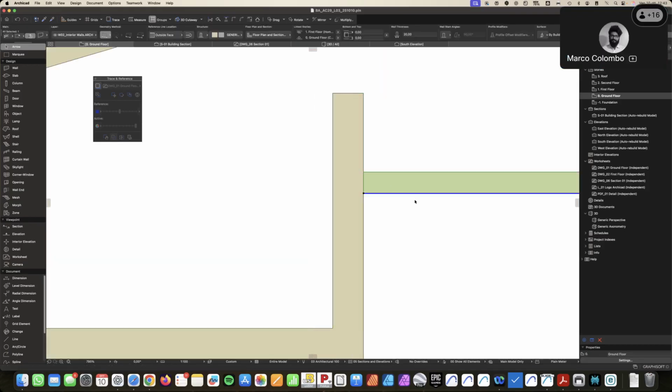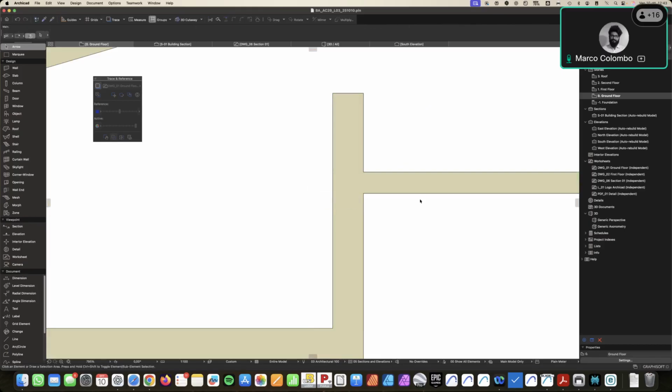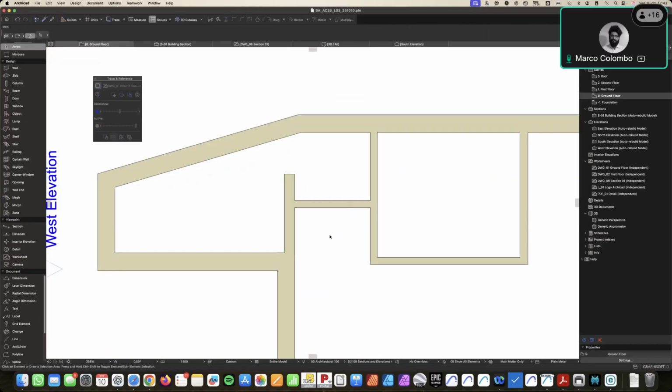The last thing that I need to do is to connect this wall to the reference line. And in this way, everything is perfectly continuous.